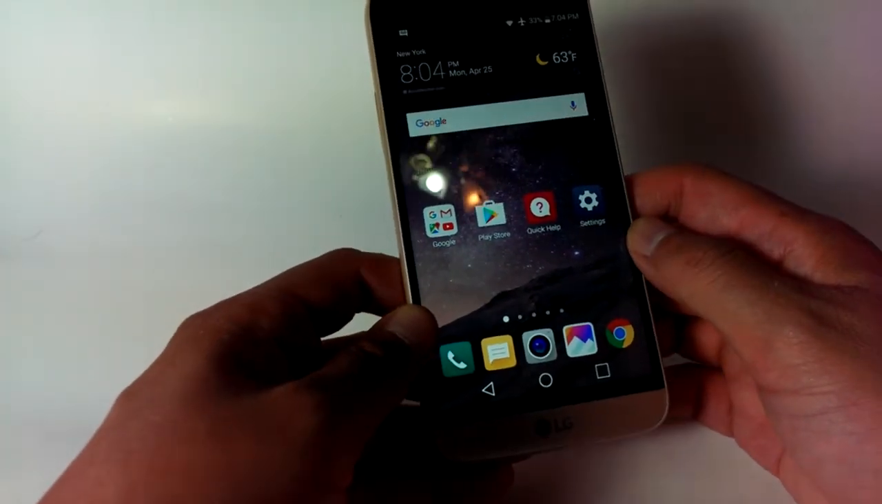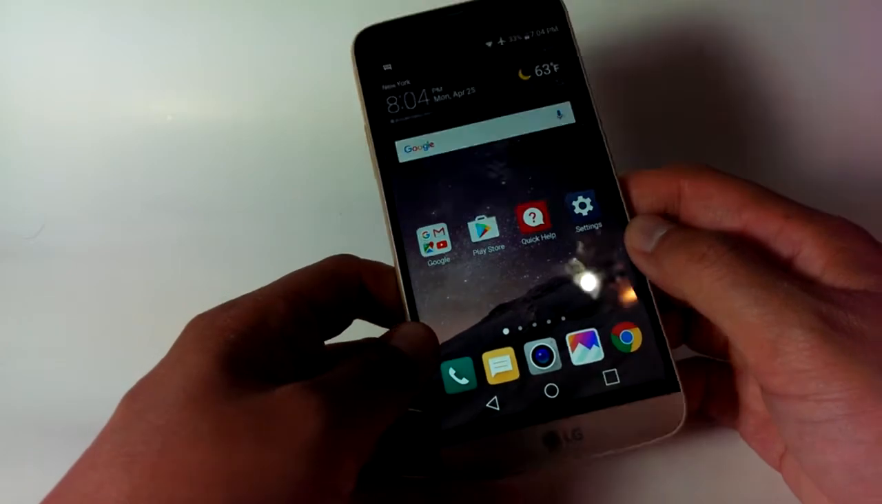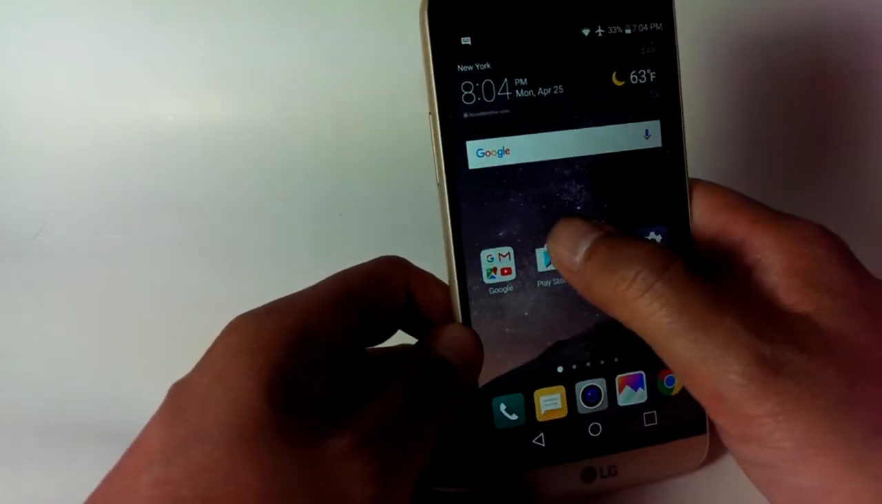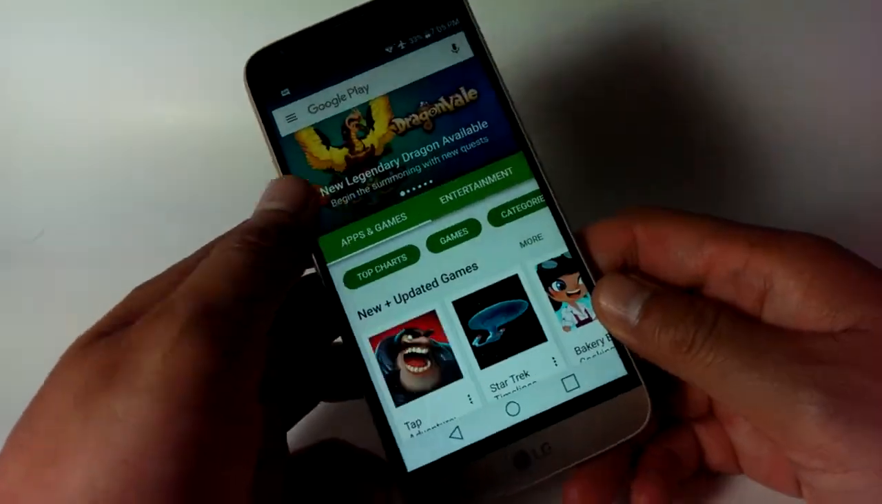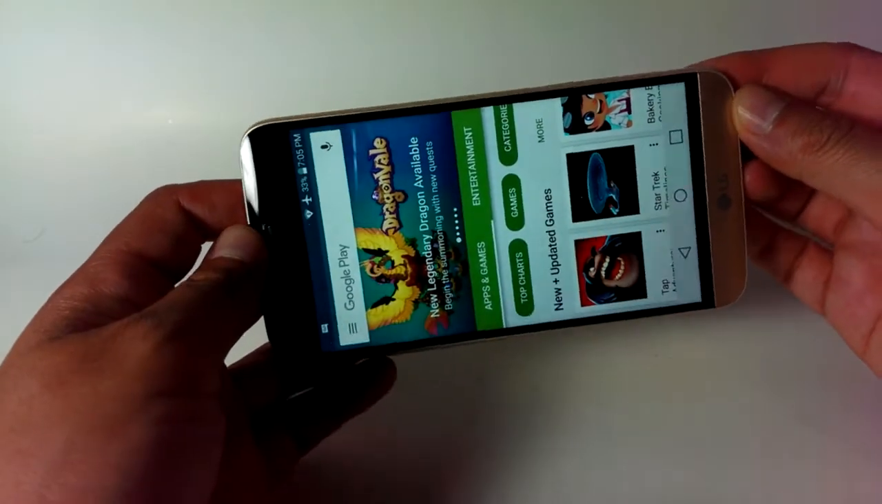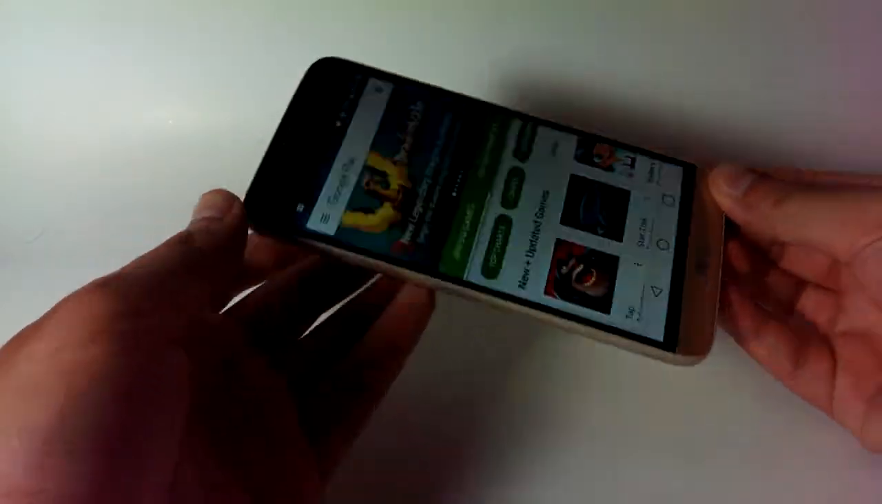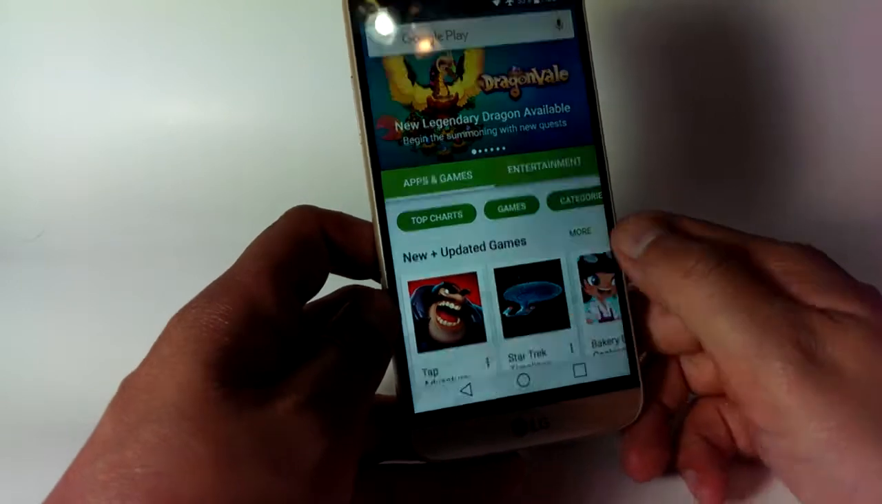And I was just really frustrated. I'm still frustrated. So you could also go to the Play Store too, and nope, doesn't turn to landscape, doesn't rotate.